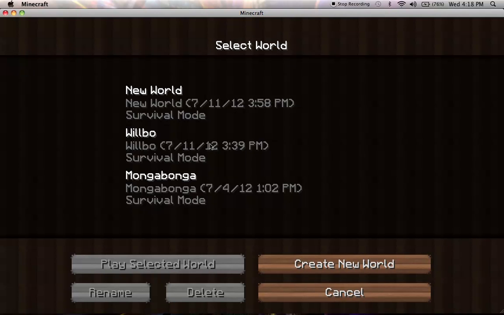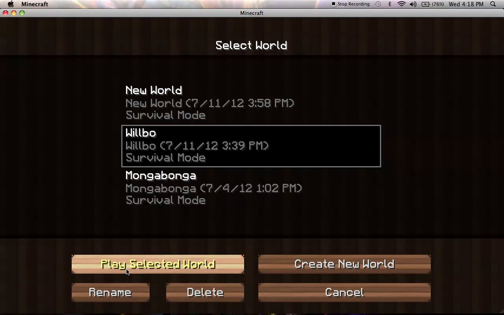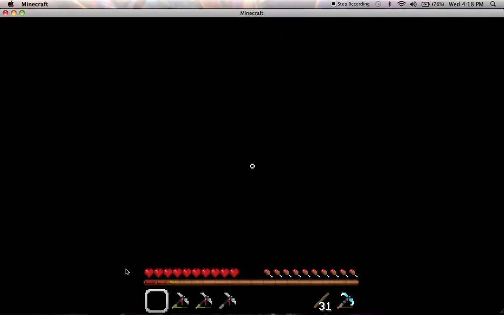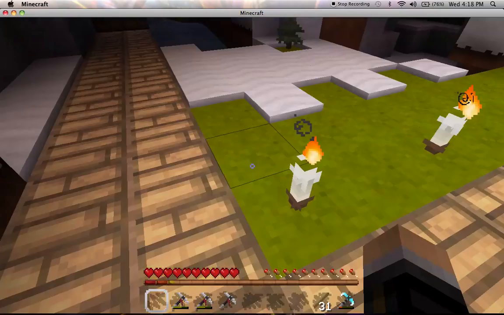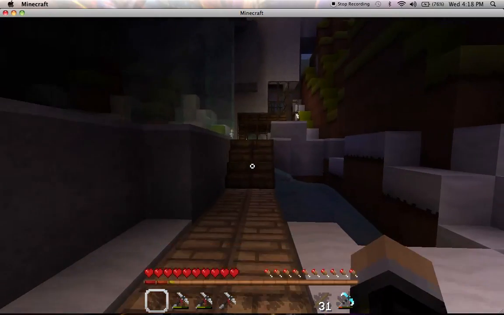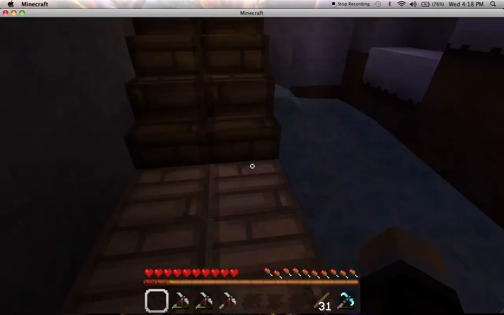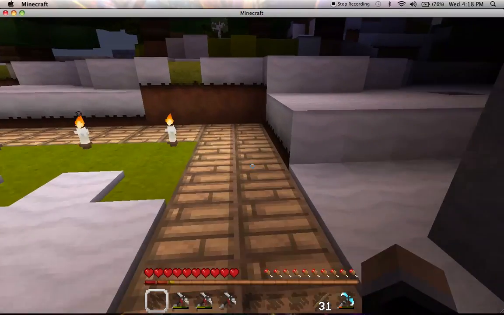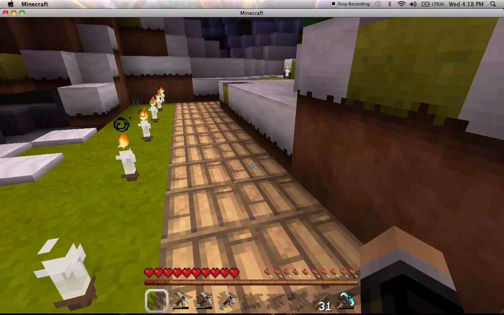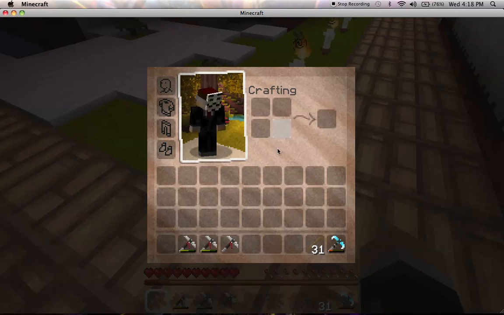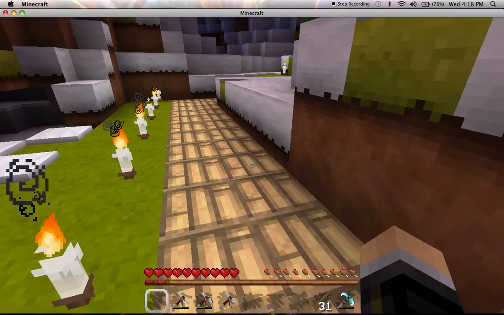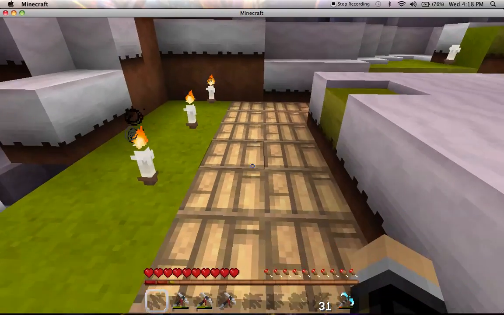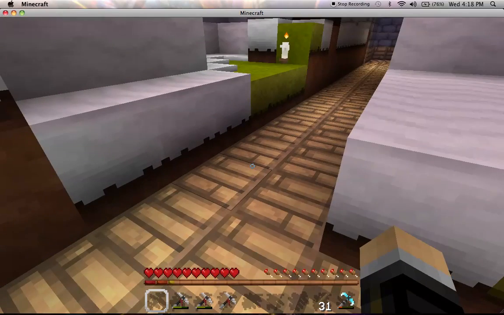I've already made a world, so I'm going to play it, just to show you what everything looks like. Okay. So, this is Good Morning. So you see how things are looking different. It's not necessarily looking better because it's not an HD texture pack, but it's different. So you see how a lot of things are different. These are iron pickaxes, sticks, diamond pickaxes. So clearly it worked. And that's how you download and implement texture packs on Minecraft for an Apple computer.